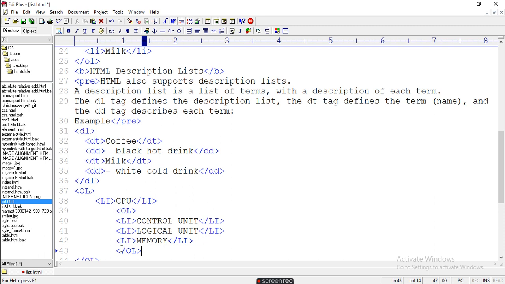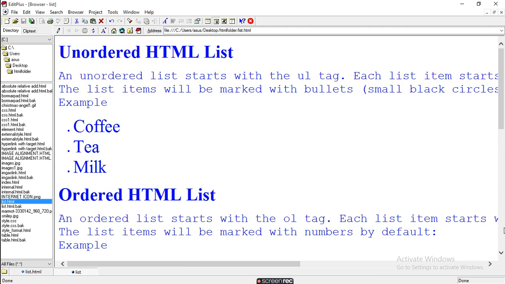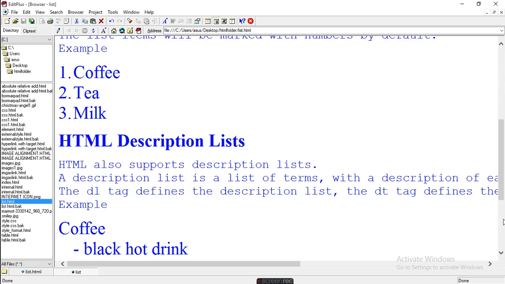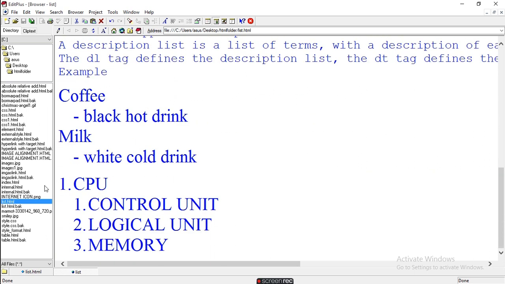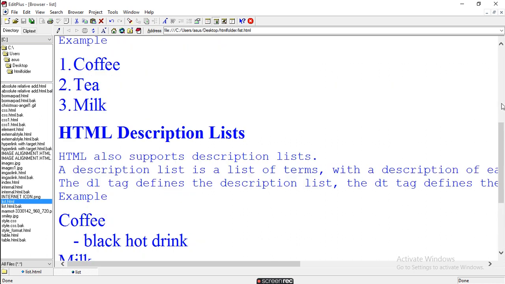this way. Now see in the browser, you will get the output. Look there: CPU, control unit, logical unit and memory. This way you can make a sublist. This is the list portion.